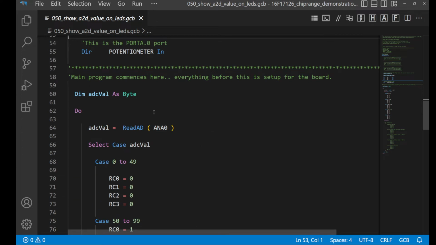So I'm going to create a variable called ADC val. I'm going to reuse that, and I'm going to put the contents of this read AD in there. I do that by creating a dim, and I want a byte value. So I say dim ADC val as a byte. There are other options in here, and I'll come on to those later.